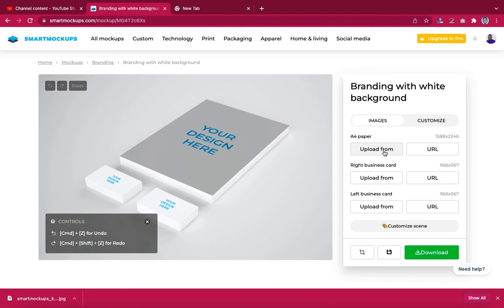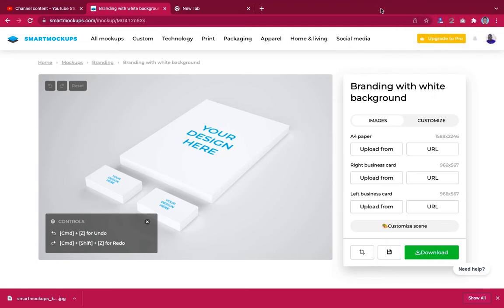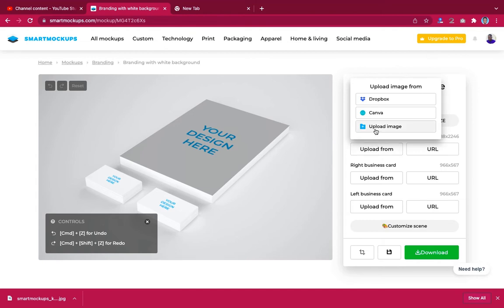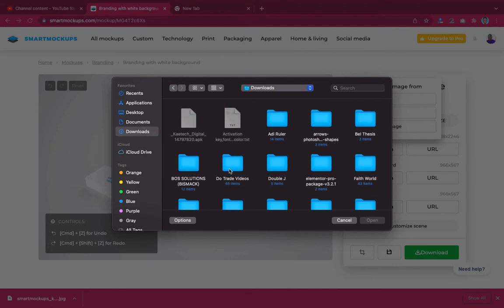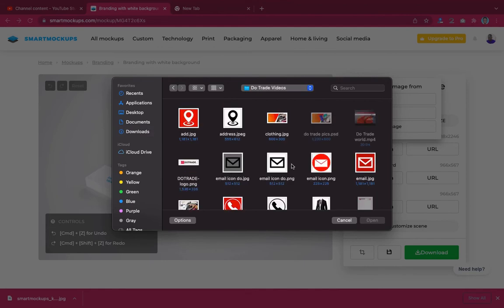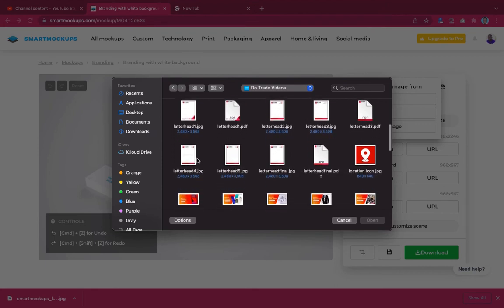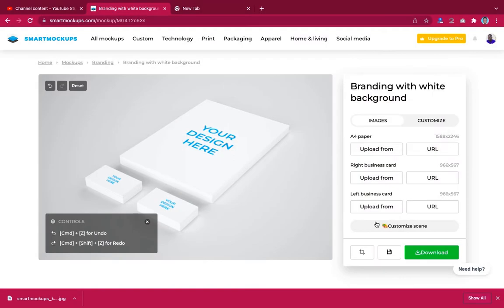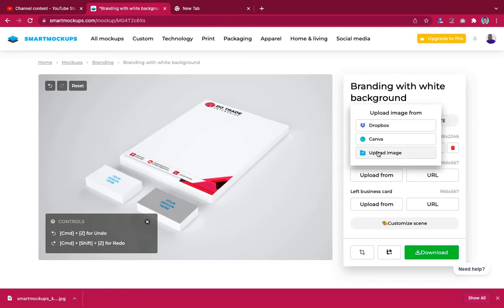Okay, I have the file on my computer, so I'm going to insert, I'm going to upload from my computer. So I'll go over there, and then I'm going to choose this one for the letterhead, this letterhead, and then I'll upload it. So as you can see, the letterhead is uploaded, and then this one I'm going to choose also a different file.